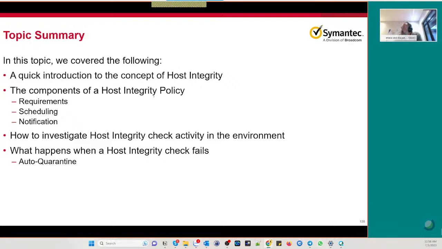Okay, so we looked at host integrity, the components, the scheduling, and the scripting, how to investigate, and then the quarantining.